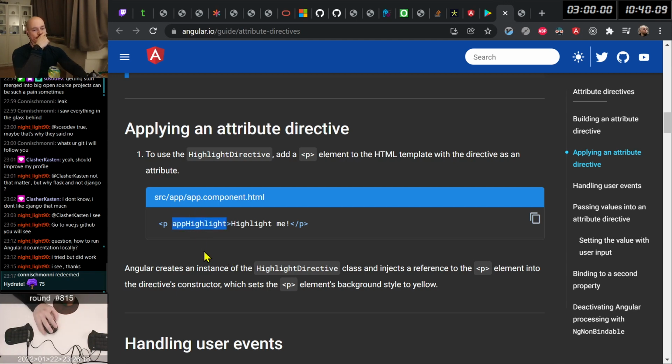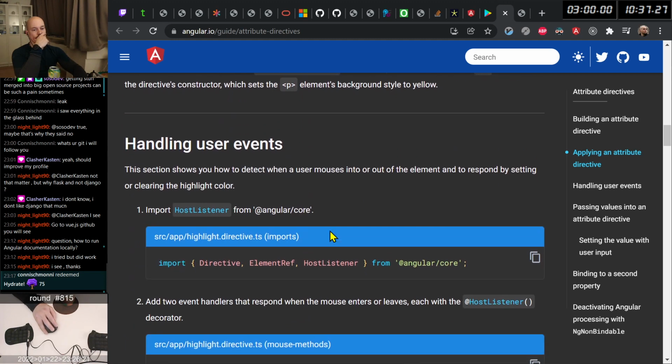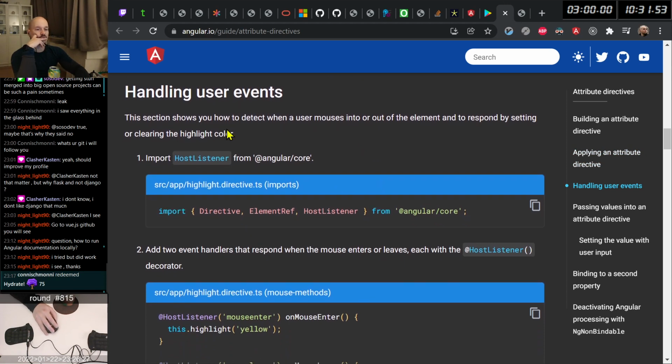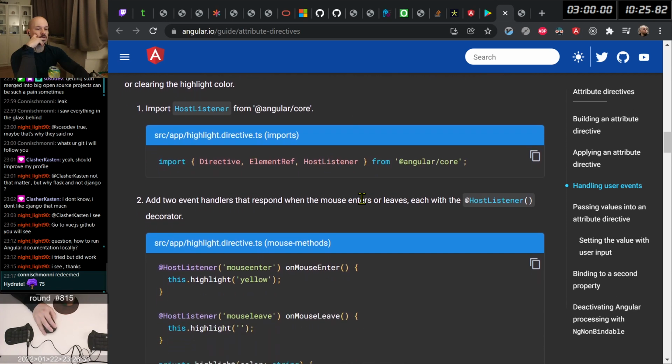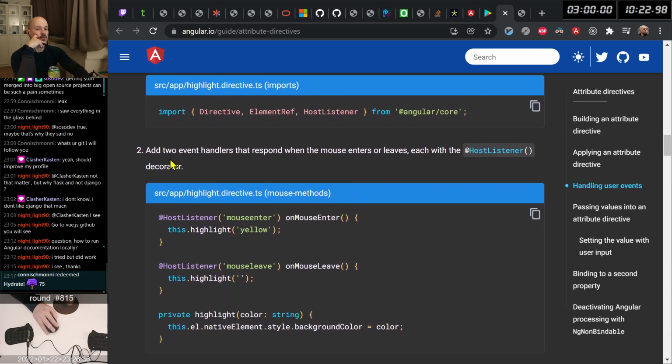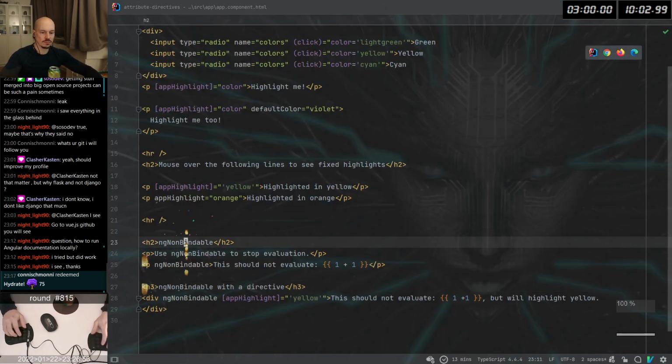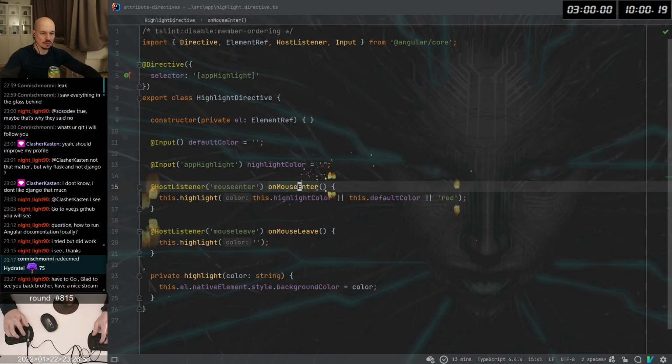So as attribute, we can do that, right? And then we are handling the user events. This is the host listener. Host is the element, right? So you do host listener. Two event handlers, on mouse enter and on mouse leave. This could be whatever, right? I can change this and it will change nothing, but this one has to be the right name. I will verify that by trying it.